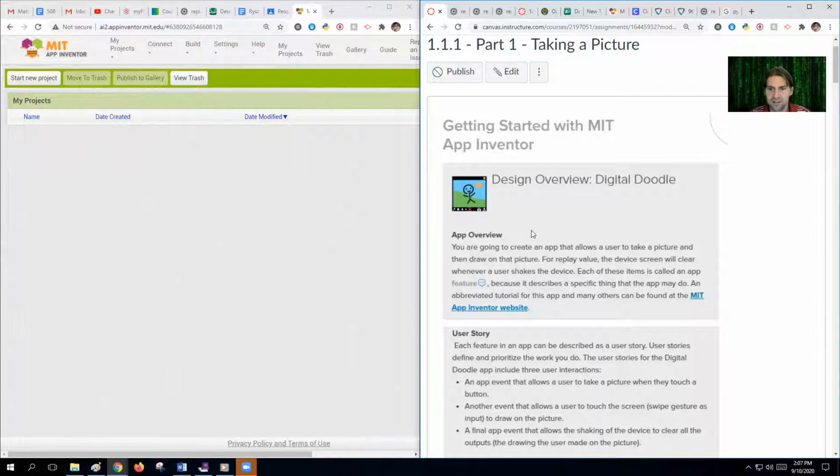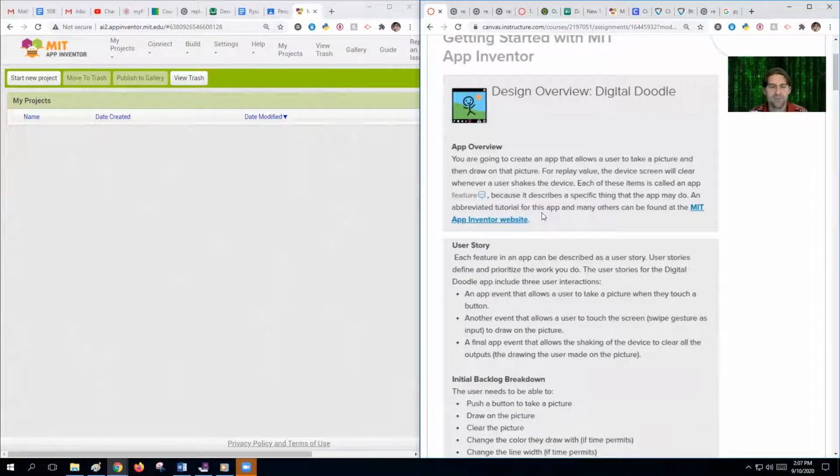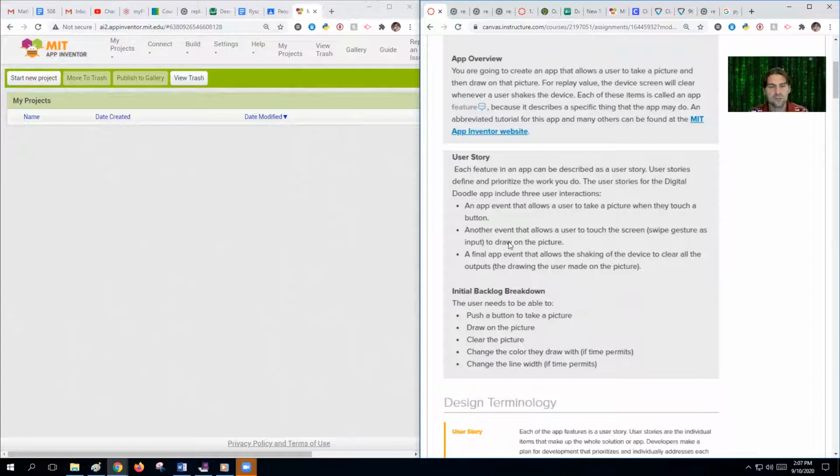Each of these items is called an app feature, because it describes a specific thing that an app may do. An abbreviated tutorial of this app and many others can be found on the App Inventor website that we could go to. So here's the user story.